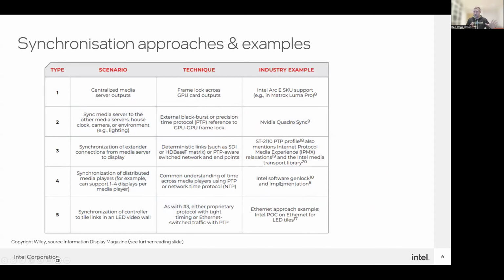So from those pictures, and I can provide these slides and article afterwards if of interest. But this sort of summarizes from that picture before the different places in a video wall where synchronization is important. So firstly, that sort of centralized media player output, where we're trying to lock the frames across GPU cards.